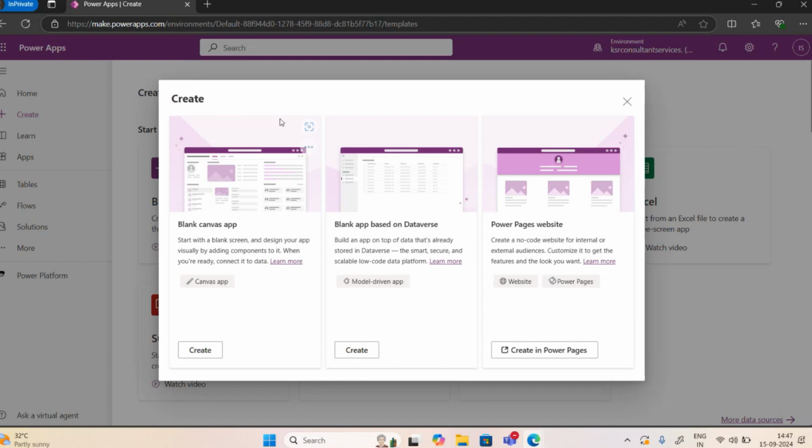Similarly, you can create a model driven app also, if you already have data in Dataverse. In a Canvas app you can get the data from any of the data sources, but for a model driven app, data should be present in Dataverse, only then will you be able to create a model driven app. Here you will get an automatic UI created, like some form created.